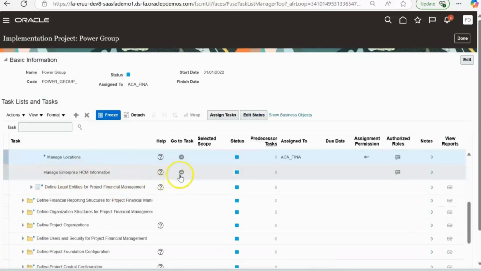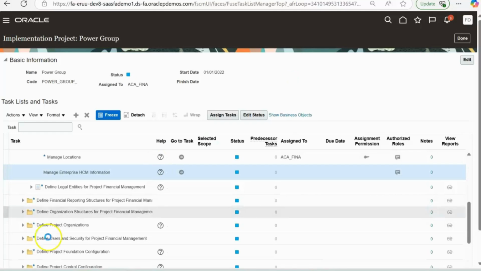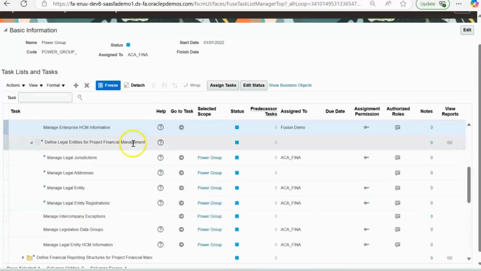Next, manage enterprise HCM information. Of course, once an organization and its legal entity are defined, they are also utilized in HCM and the payroll area. You will define your workday, calendar, etc. in the HCM information. Coming to the next setup, which is to define the legal entities.